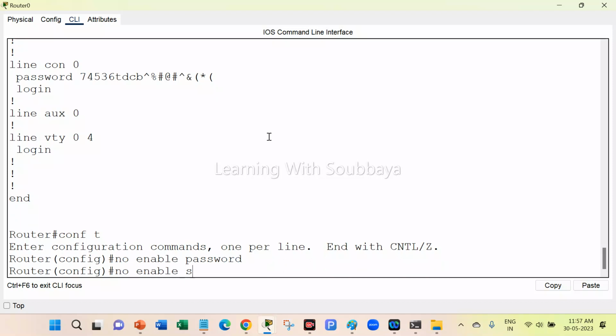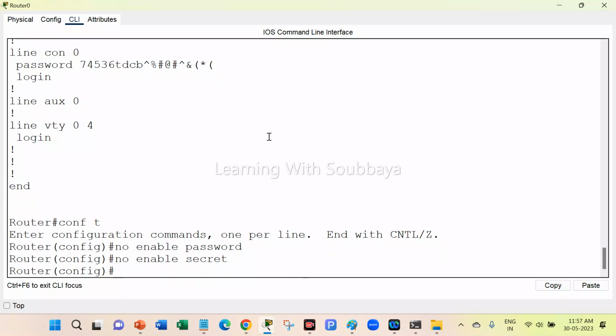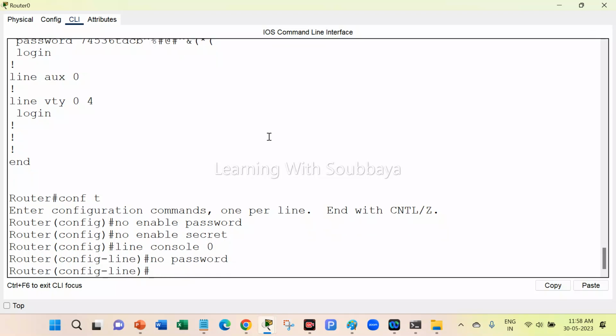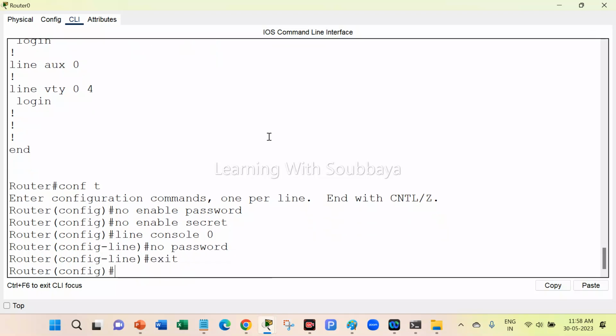No enable secret. No enable password, no enable secret. Line console 0, no password. Yes, completed. All the passwords have been removed, right? Okay, I removed all the passwords.